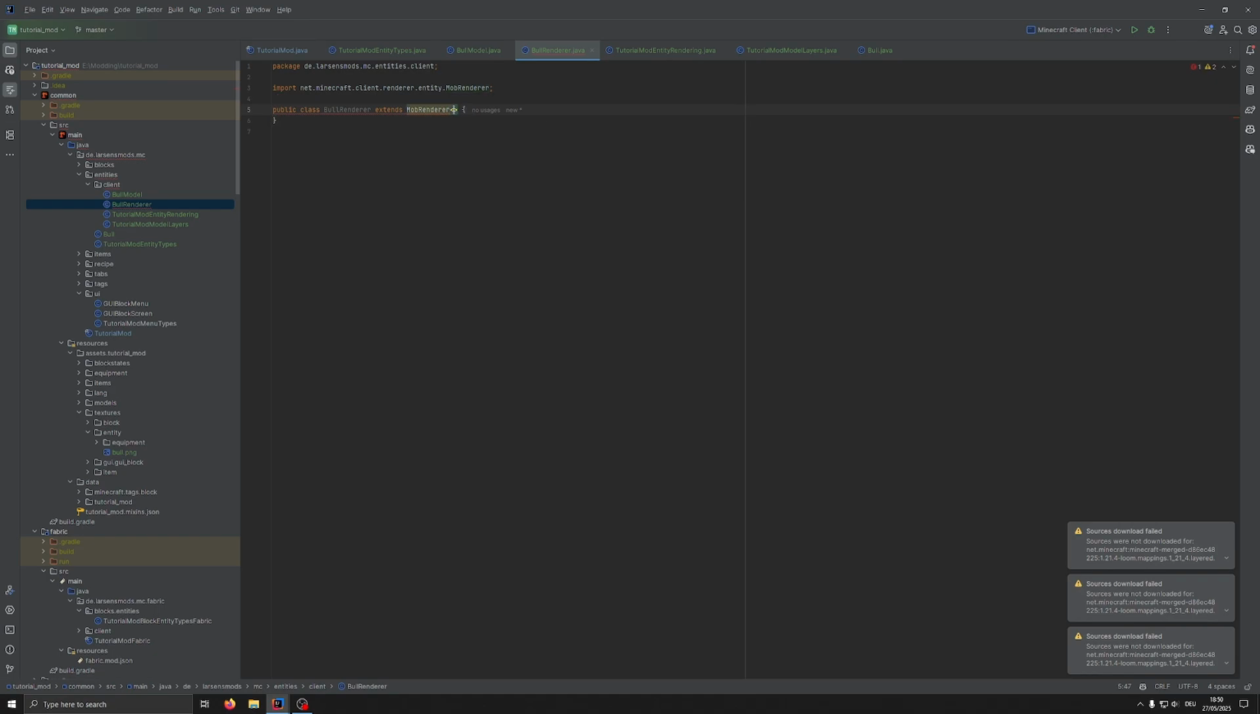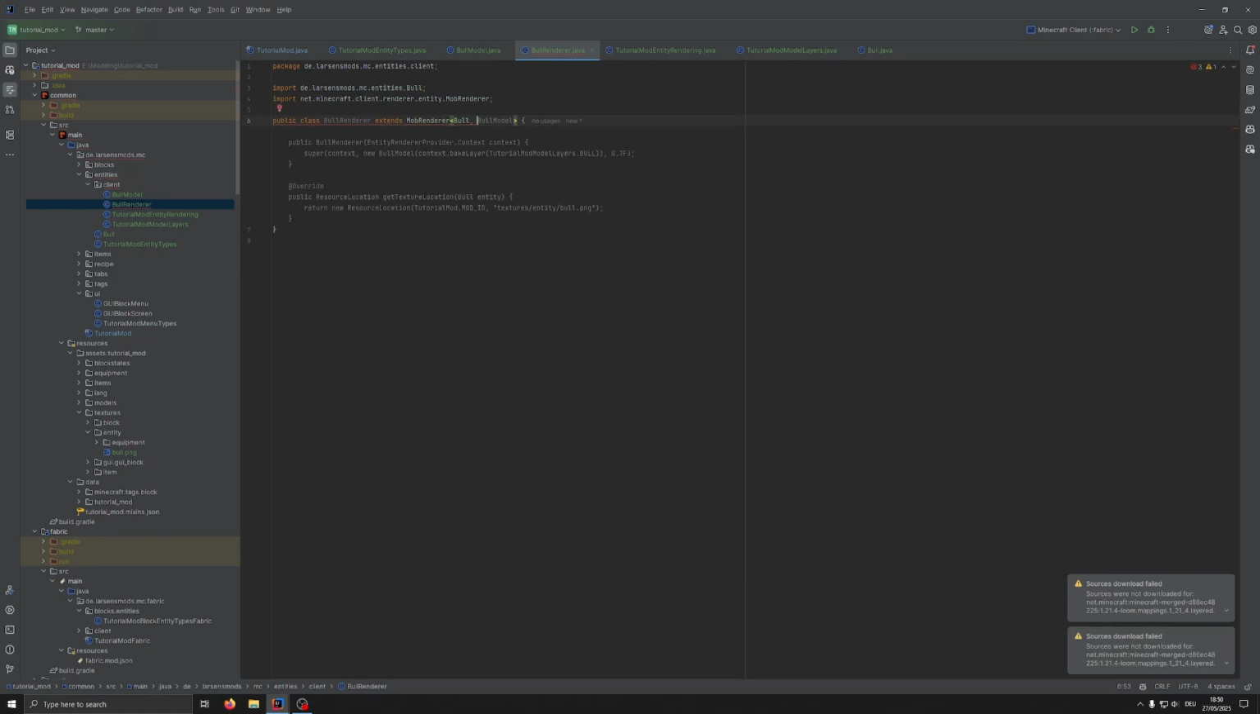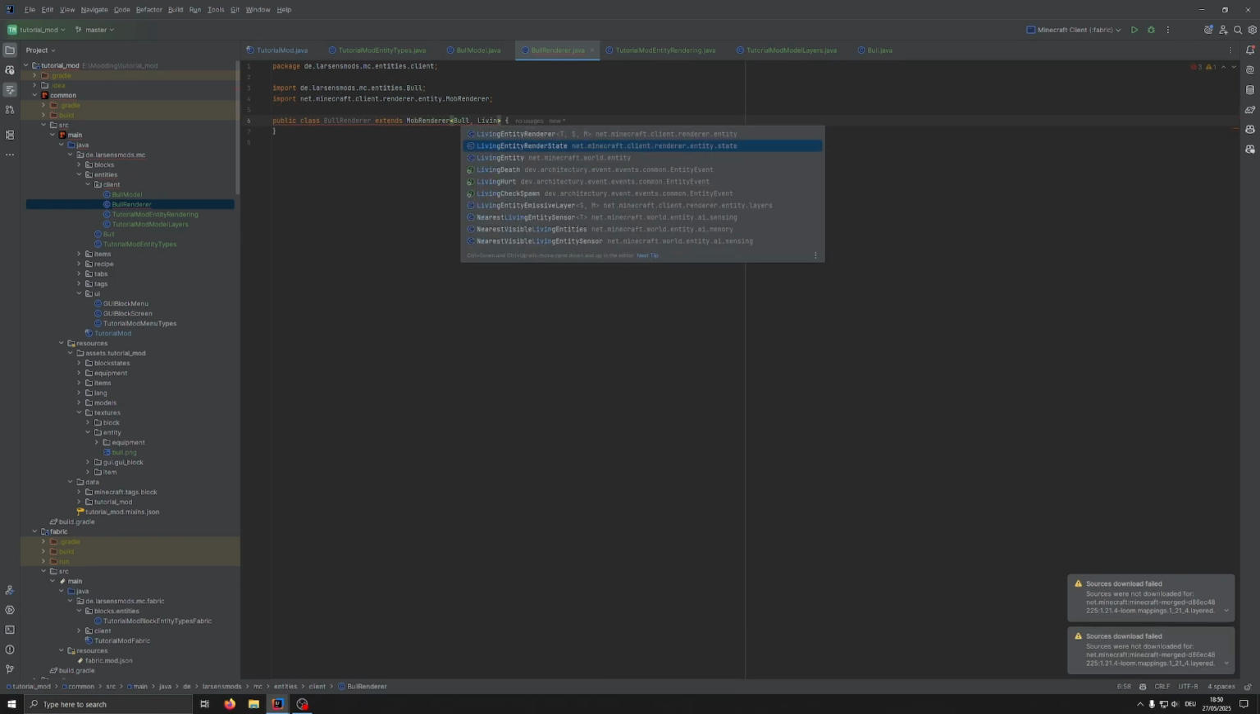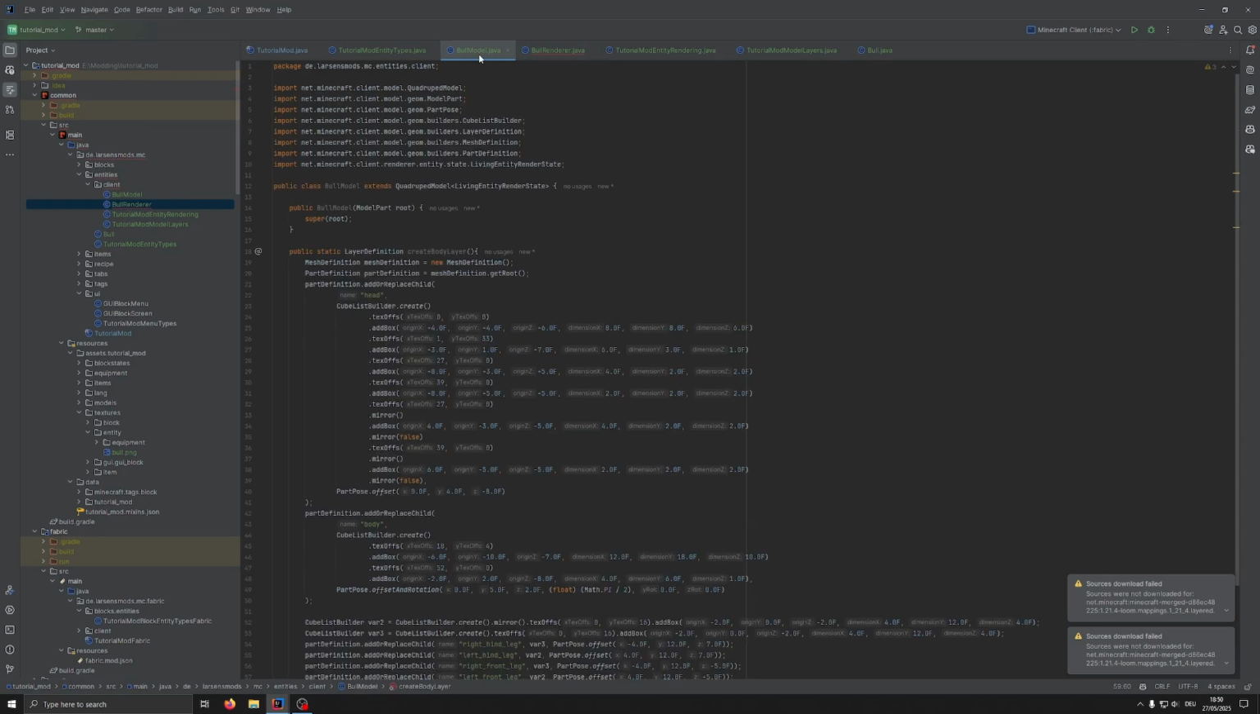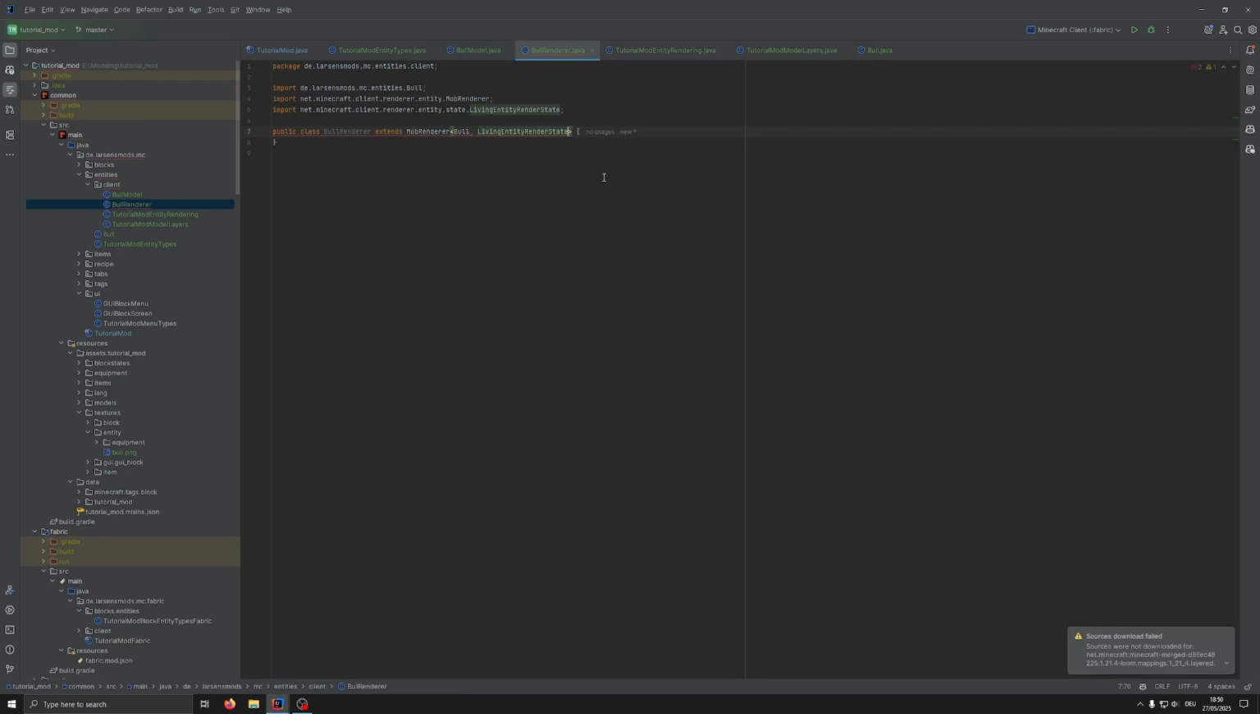Now the mob renderer class needs 3 type parameters. The first one is the entity this renderer is related to, in our case the bull class. Next, we need again the living entity render state, which is the same render state we used in our model here. And finally, we need the class for our model, so our bull model class here.